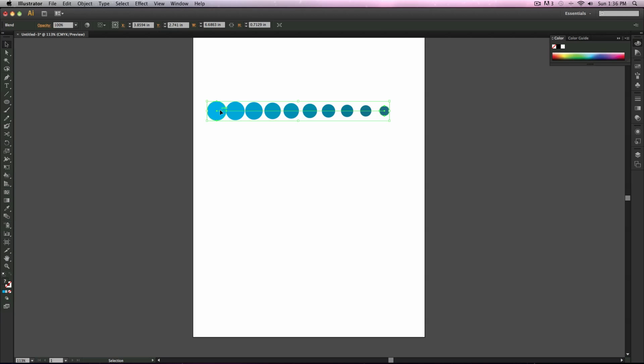So now, what if we wanted to duplicate all these downward? And we can do this. We can traditionally go in and duplicate them. That's, again, too hard.